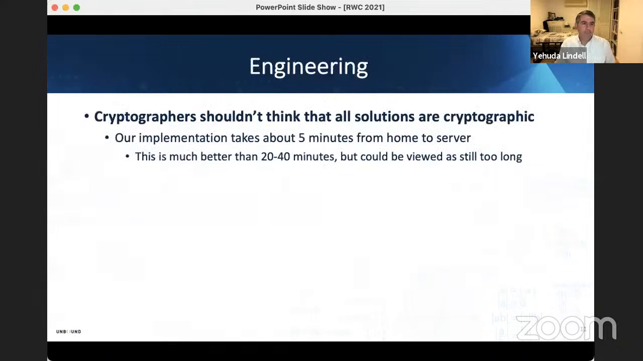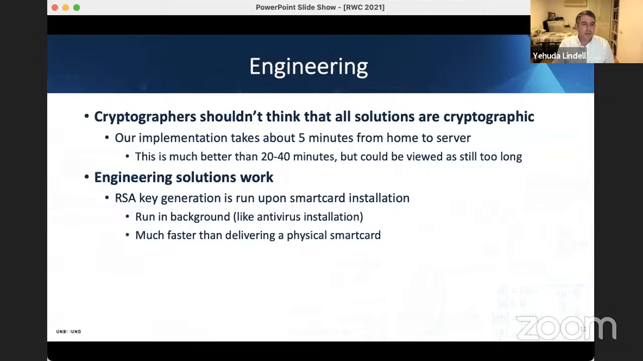Because applications don't necessarily work very well if it could take me 2 minutes or 20 minutes to get back an RSA key. Another thing that I want to point out is that often as cryptographers, we think that all the solutions have to be cryptographic. If it's running too long, then we have to make the protocol run faster. That's not always the case. So our implementation takes about 5 minutes from a weak home connection to a server. And there are engineering solutions to make that 5 minutes be fine, because in the virtual smart card case, we generate the RSA key upon installation, and it's like an antivirus installation, right?